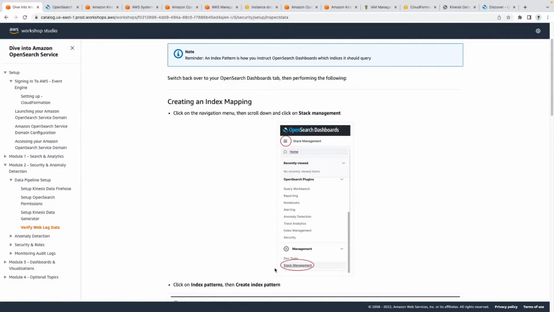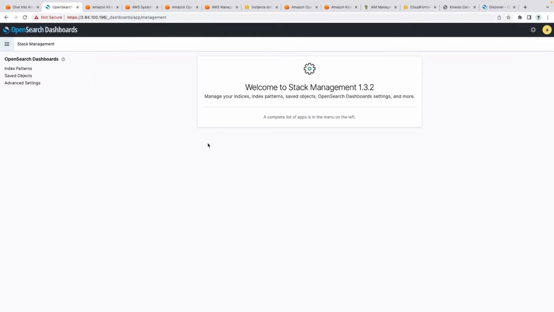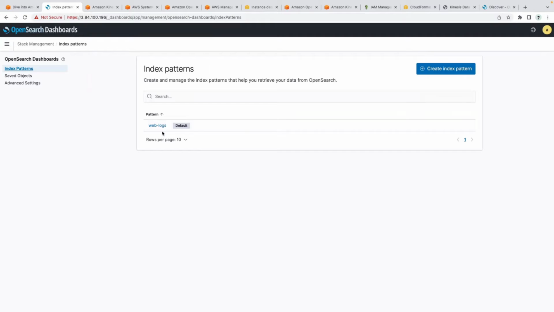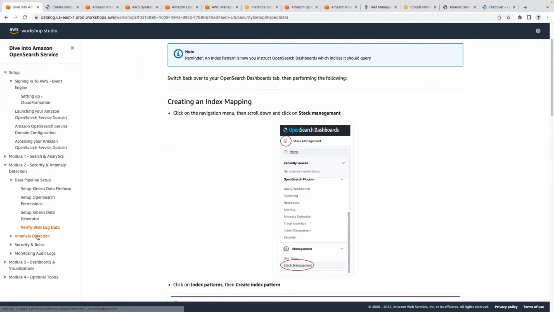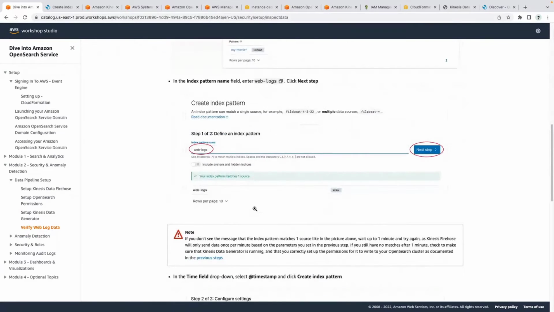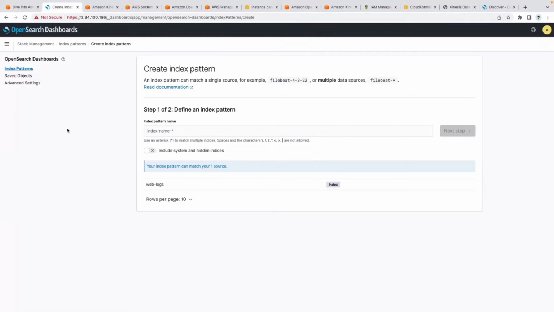How do you create an index? That is where you go to stack management and then create. So you come back here, stack management, and then index pattern. Here I already created one called Weblogs. I mean, you can click on create, put a name here. That's how you create it. Now the next setup is, once you are done, then you should be able to see the logs. That is what we are going to see here.